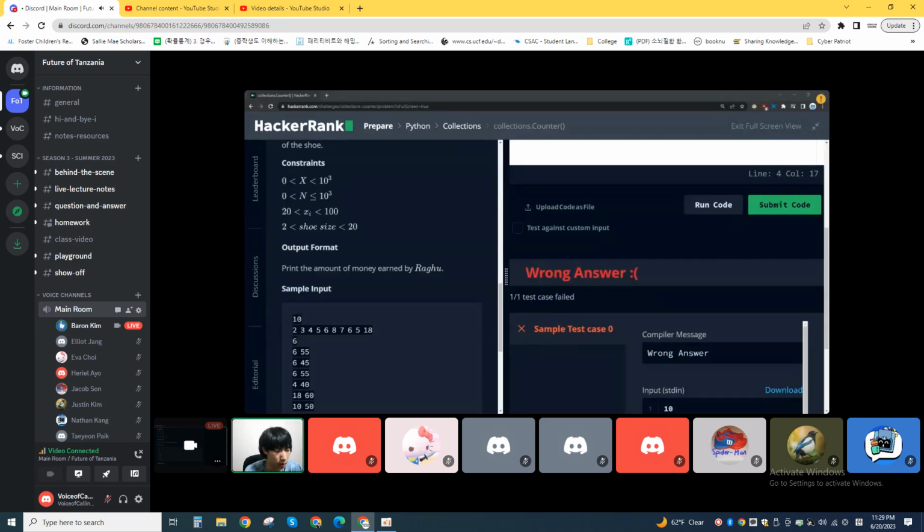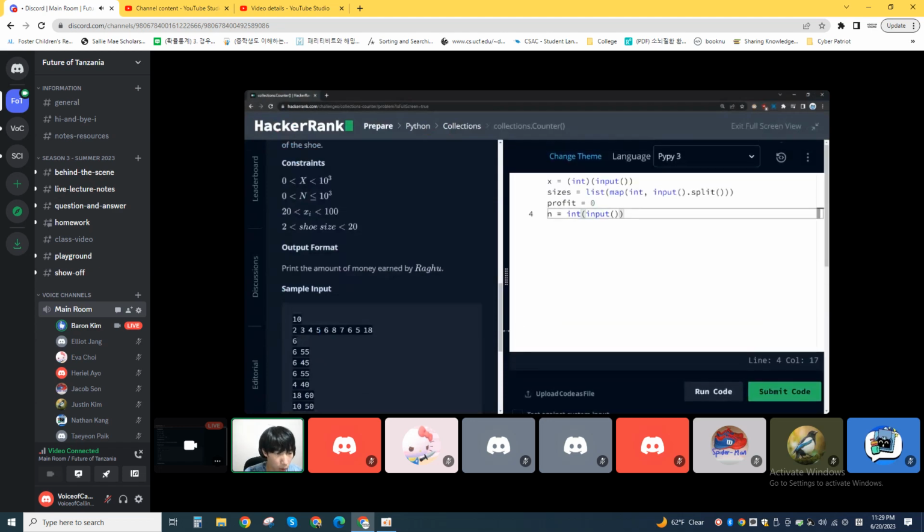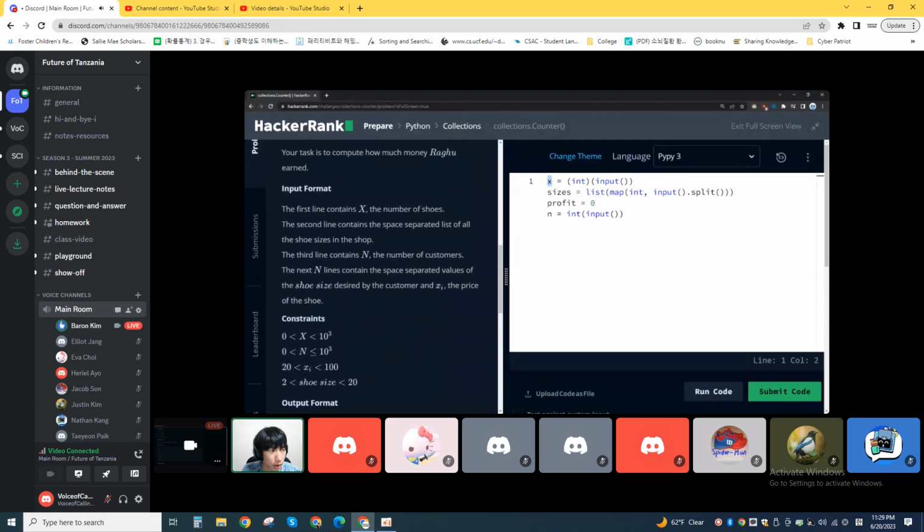Okay, so because this problem is a little challenging, I'm just going to go over the solution that I was going over yesterday. If we look, we have our first line here, which is x. Remember that x is the number of shoes, and it will be taken in with the input function, and then cast into an int, because x is a number here.